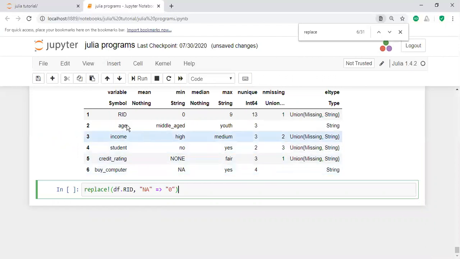Here I have another column, for example, age, which does not have any NA. Coming to buy_computer, it has one row, the last row, that consists of NA. That means I am going to replace that NA in buy_computer. Buy computer, yes or no? I may always take yes, he will buy the computer, so replace it with yes.